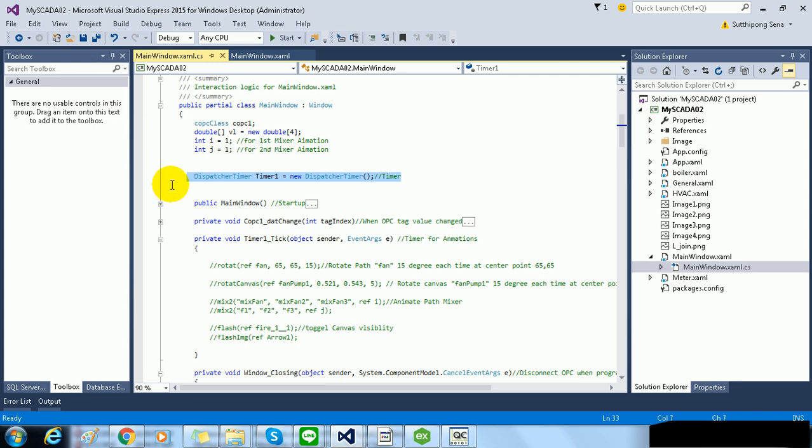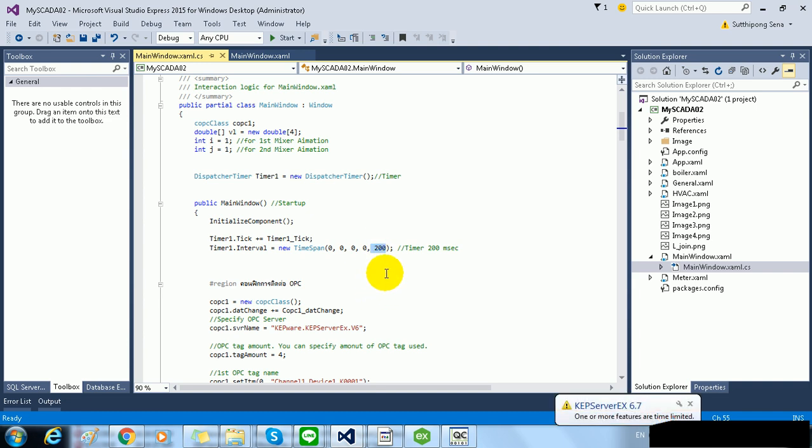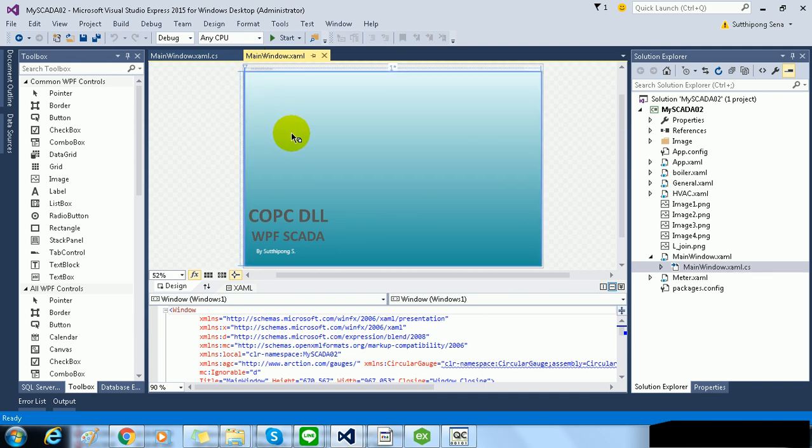This timer is used for animation. You need to specify the timer interval. In this example, I use a 200 millisecond interval. Now, I will show you how to create a gauge showing an OPC value. This gauge shows the OPC tag value which has index number 3.